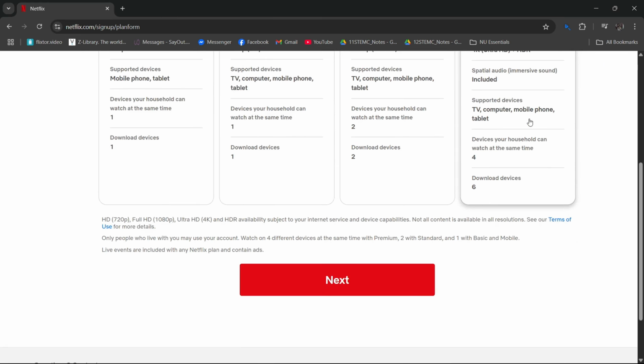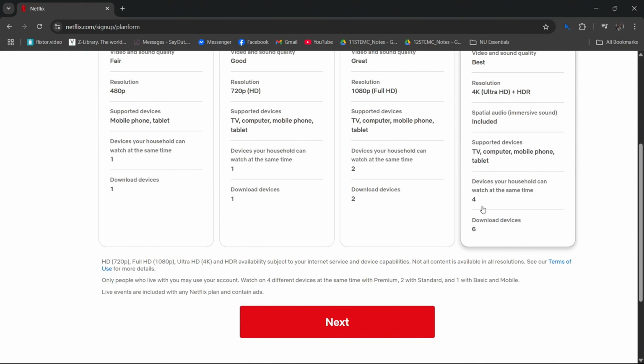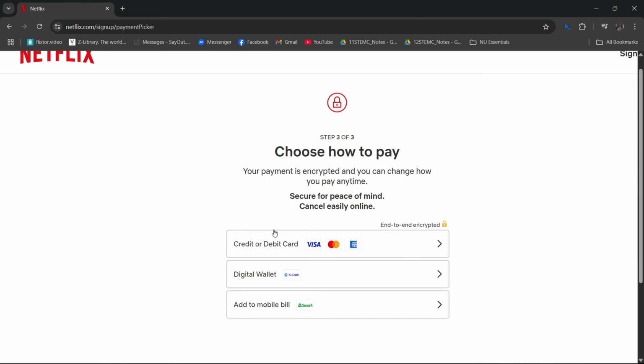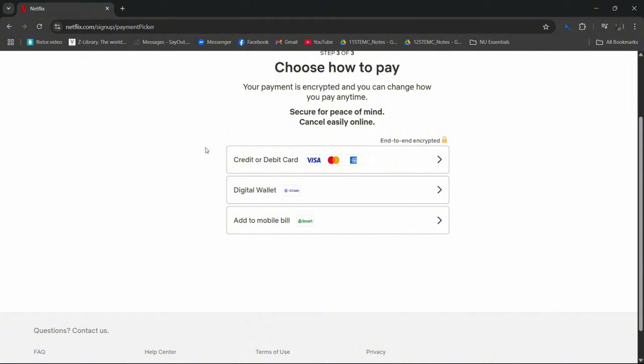Once you want to update on this one, just click on next and select which you want to pay with on Netflix. For example, credit, digital, and mobile bill. So that's how you update or upgrade your Netflix account household.